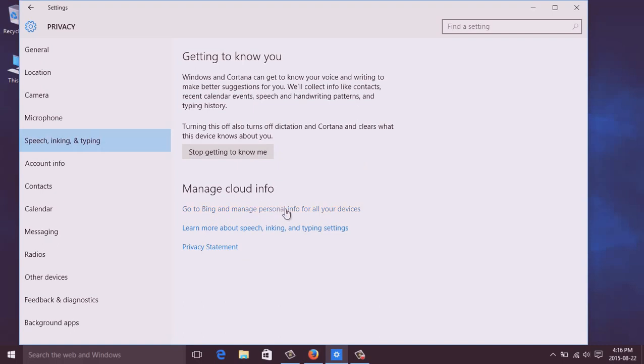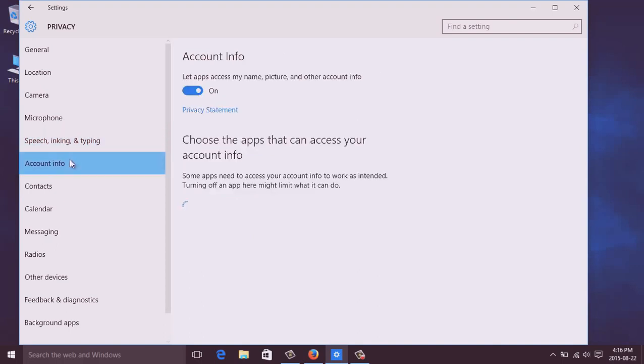Now, see down here, there's cloud info. So Bing can keep track of your information for all of your devices. So if you have a Windows Phone or something like that, then you can go in here and change your settings there. Okay, your account info. So, let apps access my name, picture, and other account info. And then again, you can choose the apps that you're going to allow to do that down here.